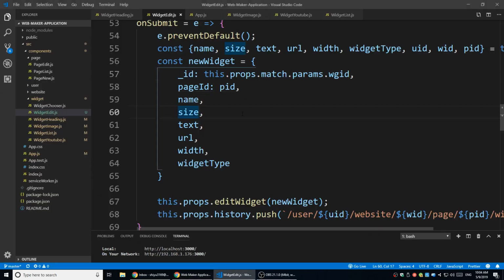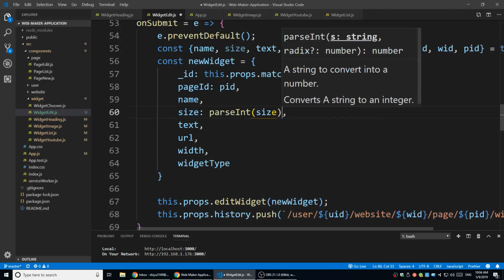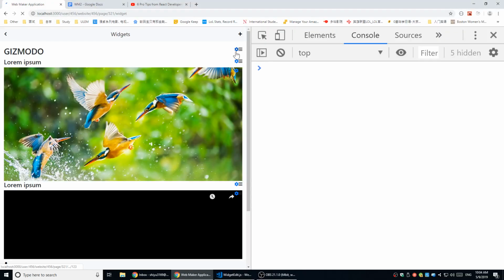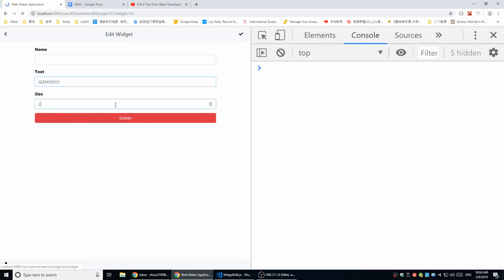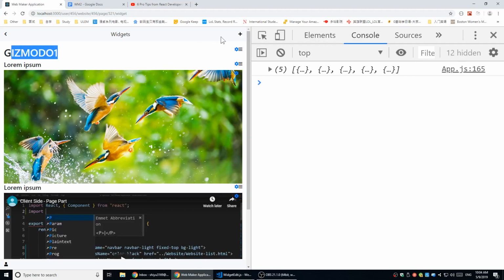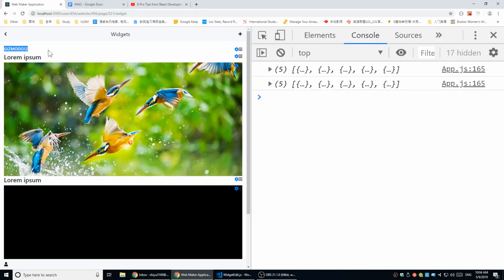All right. Size of it. We're going to do a parseInt on it. Pass the size into it. Right now it should be happy. Gizmodo 1 and size 1. Now it's showing it. Okay, finally showing it. Size 6, Gizmodo 1, 2. Yeah, it's working.